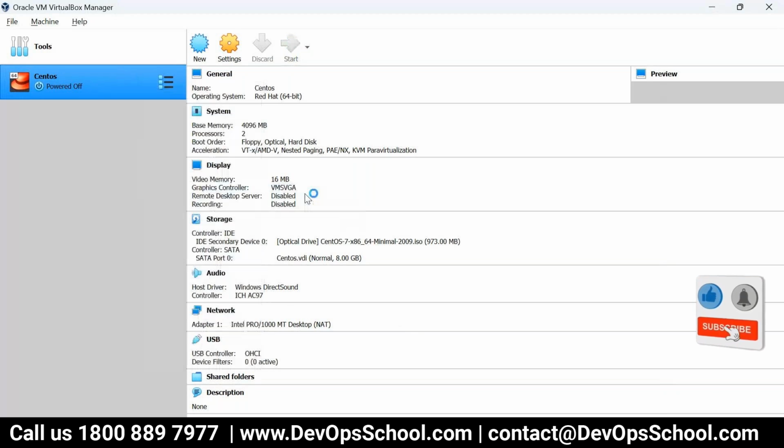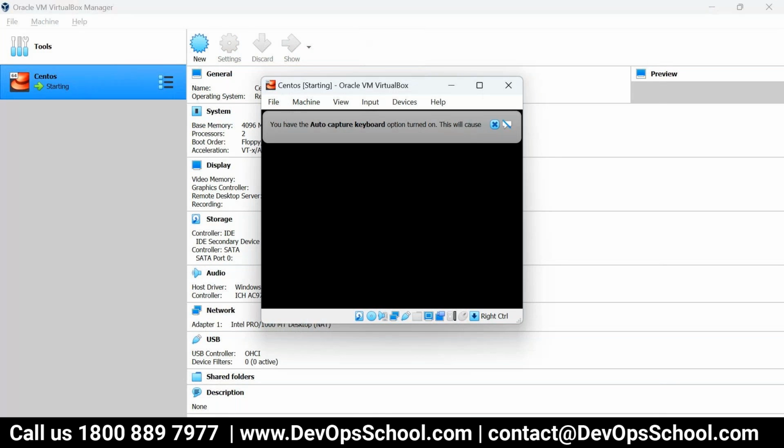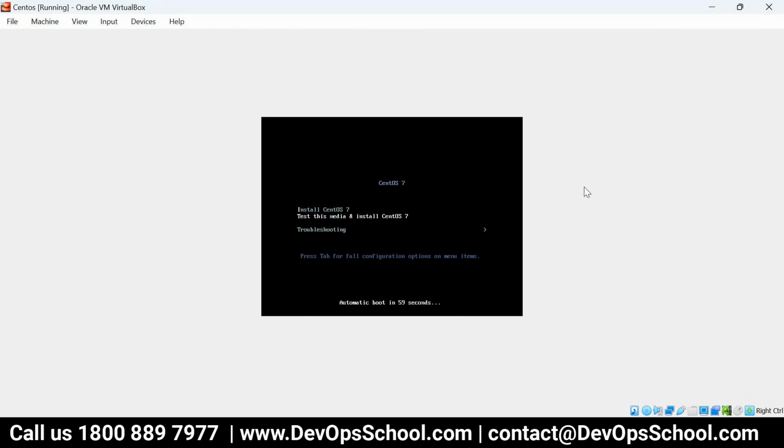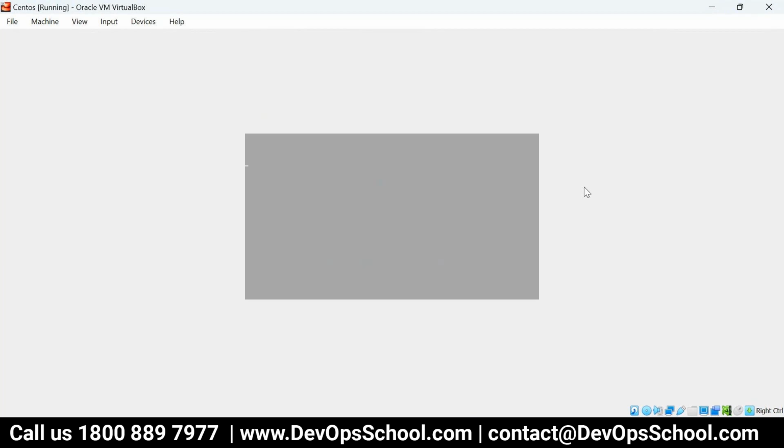Now I know that CentOS consumes a little bit less CPU, so it should be faster. Okay, so see, install CentOS has come. Click on this. Now CentOS will be installed. It will take 10 to 15 minutes to get it installed.